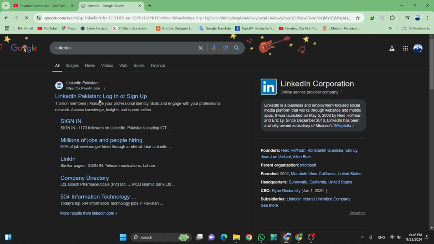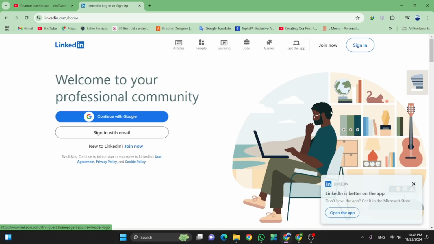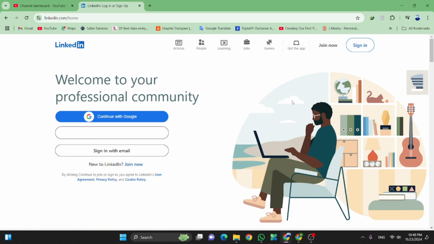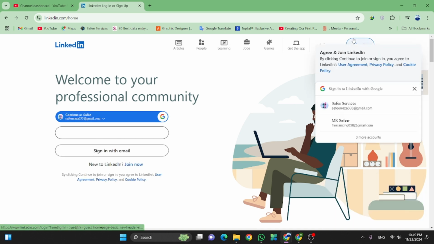After that, as you can see, the website will be opened here. Now simply we have to click on the sign in option. After clicking on that, LinkedIn will open like this. Now we have to click on the sign in option here. So I'm going to click on the sign in.